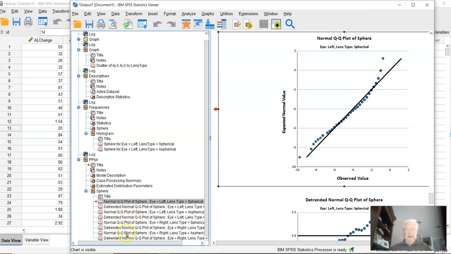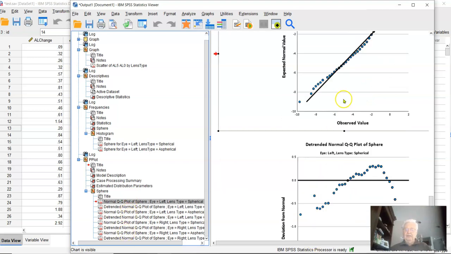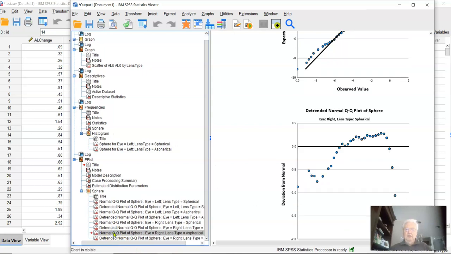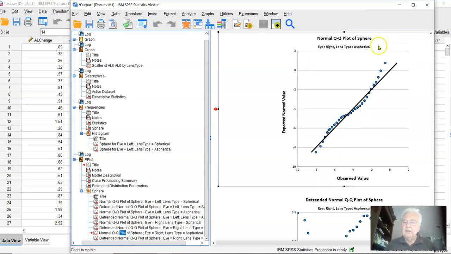We can either scroll down, well, this is a detrended thing. This just takes the residual and plots it. We don't use this very much. Here's a normal QQ plot for the right eye, lens type aspherical. Not too bad.